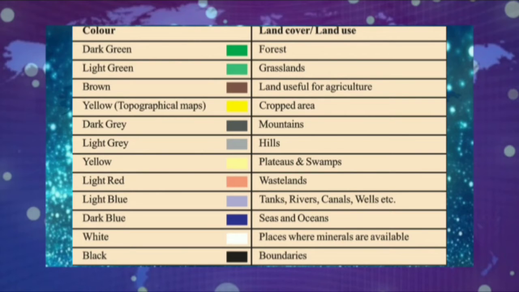Dark green color indicates forest. Light green color indicates grasslands. Brown color indicates land useful for agriculture. Yellow color indicates cropped area. Dark gray color indicates mountains. Light gray color indicates hills.